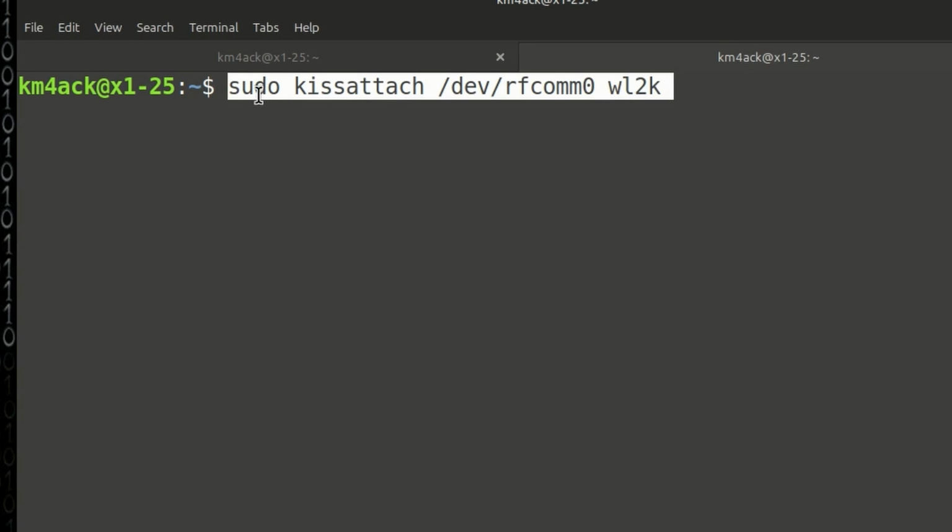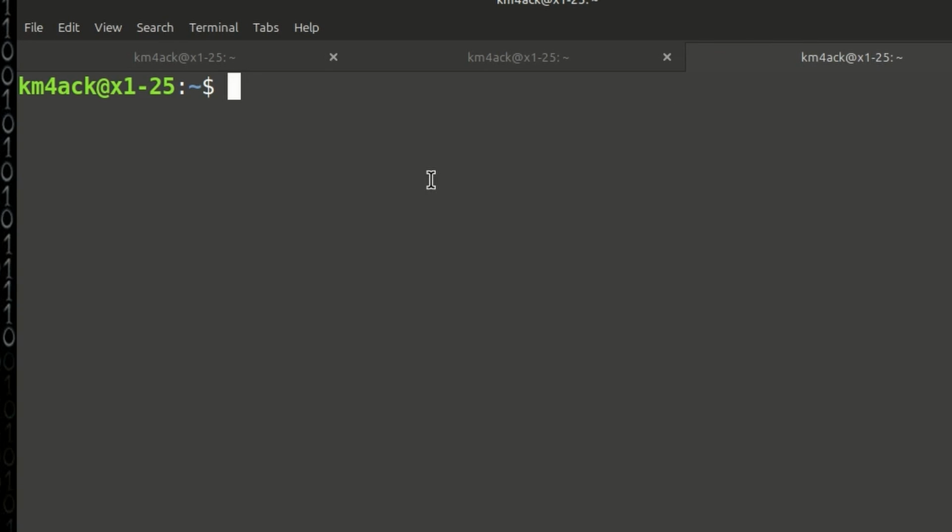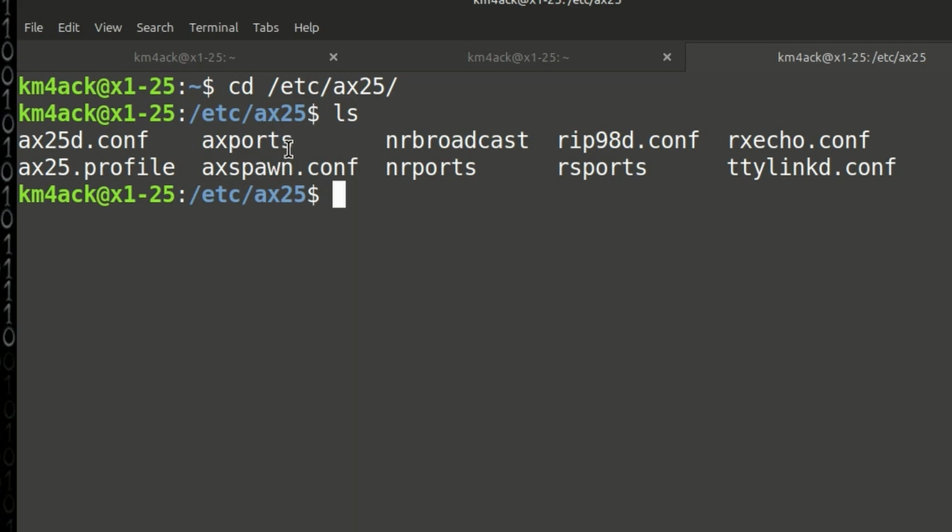Again, we've got to use sudo here, kissattach /dev/rfcomm0, and then WL2K. Now, just for those that might not be running 7.3 Linux, let me show you where it's getting this WL2K, or why we're using this WL2K port. So I'm going to open up yet another terminal window, and this is only so I don't lose this command right here. And what we're going to do is go over to /etc/ax25. I'm going to list that out, and you'll see that we have a file right here called axports.